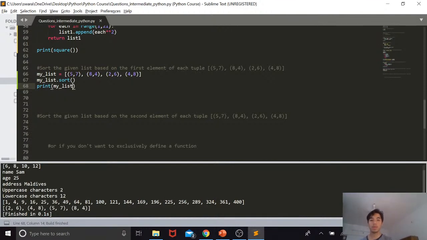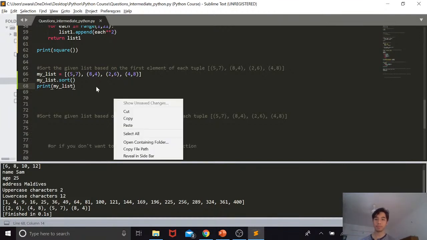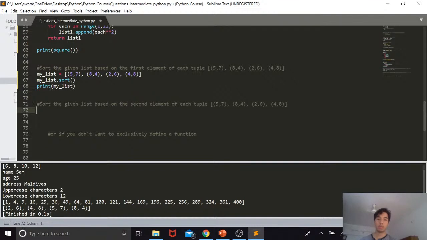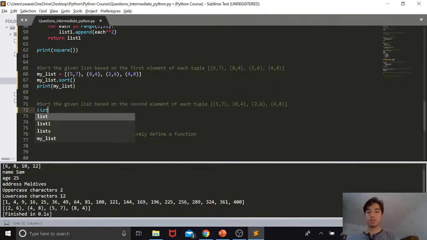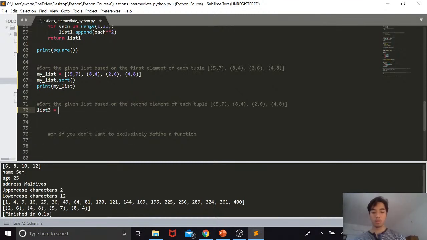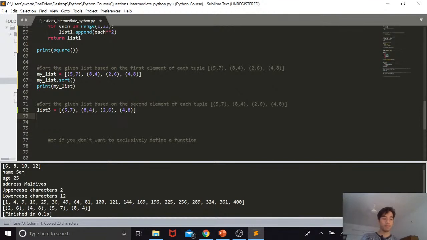So as you can see, the dot sort method in itself is a function which sorts the items of the list based on the first element of the tuple. Now if I want to sort this same given list, let's say list 3, based on the second element, what do I do? What do you guys think?